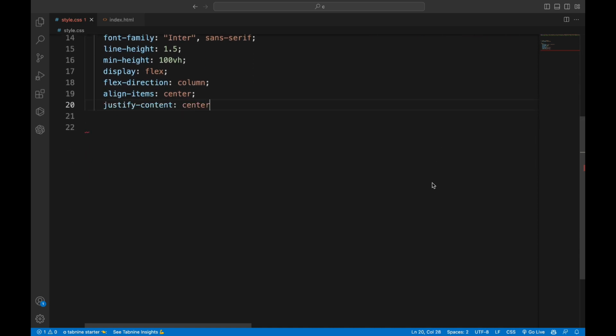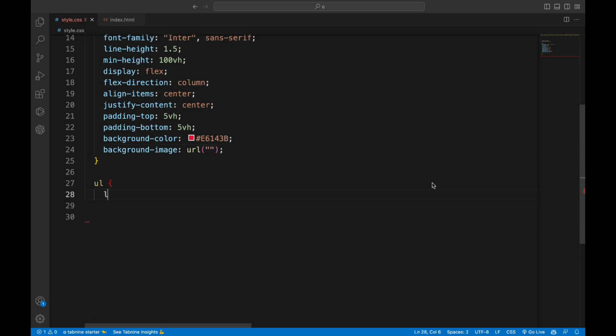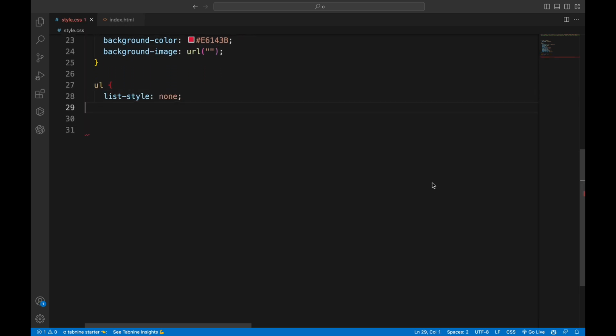Body: this selector applies styles to the body element, such as setting the font family to Inter and the line height to 1.5. The min-height, display, and flex properties are used to center the content vertically and horizontally. The background color is set to #E6143B, and a background image is added using a data URI.